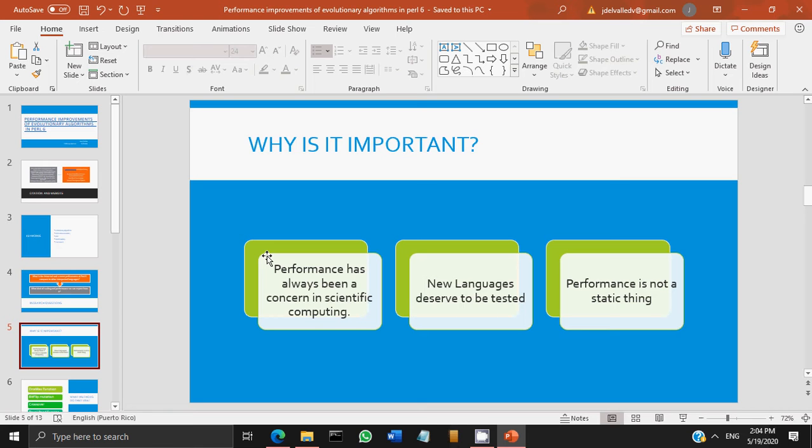compiled languages usually have better implementation, so do interpreted languages have better prototyping. That's not always the case, and performance is not a static thing, because nowadays performance is the main focus of newer languages.